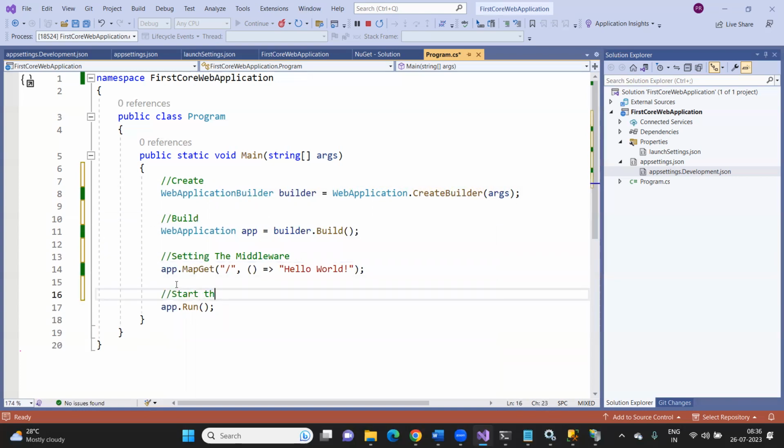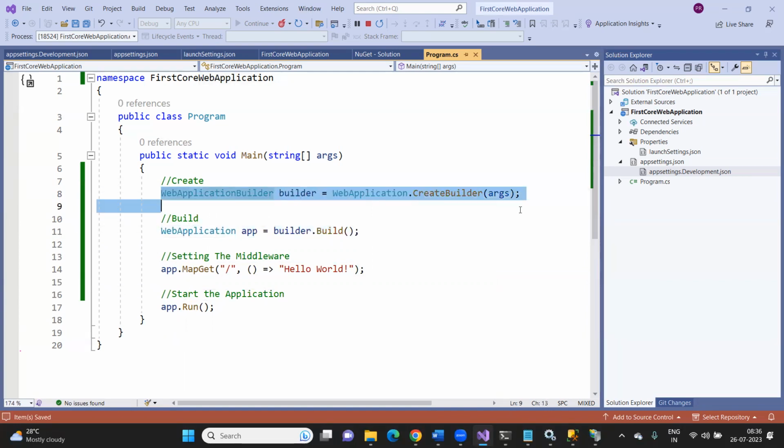Now what you need to understand is, without this step, you cannot come to step 2. First of all, you need a server and you need to host the application. Once you host the application, then only you can create the web application builder object. Until you create the web application builder object, you cannot set the middleware component. Until you set the middleware component or the routing component, you cannot handle the incoming request.